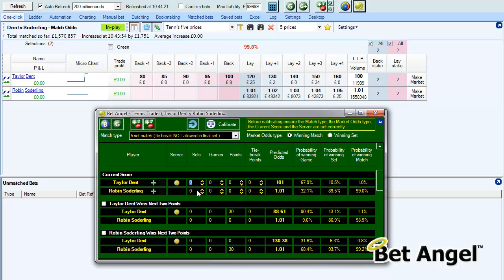At the moment, Robin Soderling is 1 set to love up, and he's 2 games to 1 up in the 3rd set, and he's just serving for the 4th game. So let me watch this for a second. And Soderling sent that out, so let's do this.